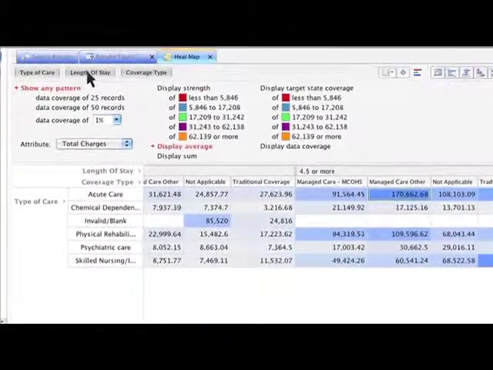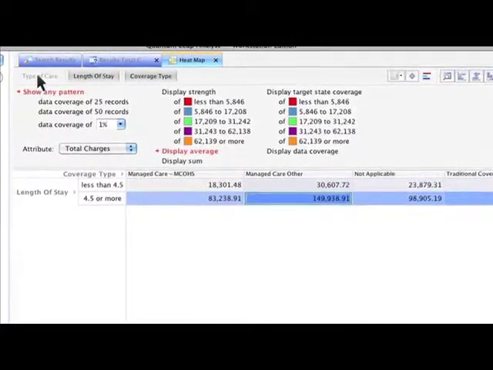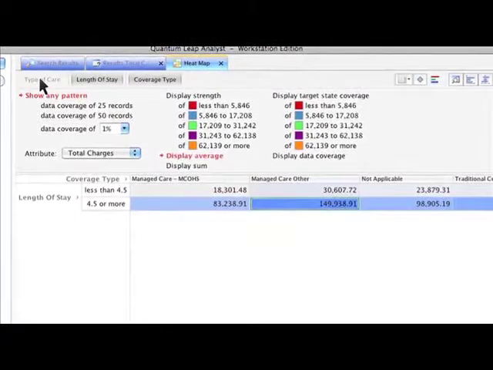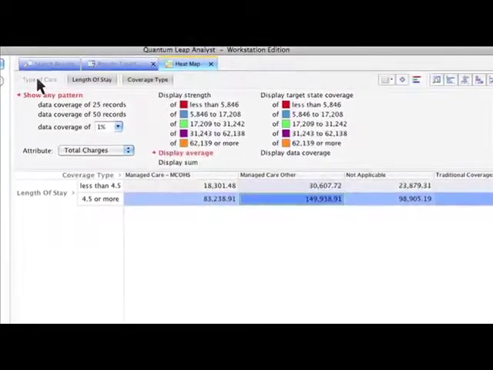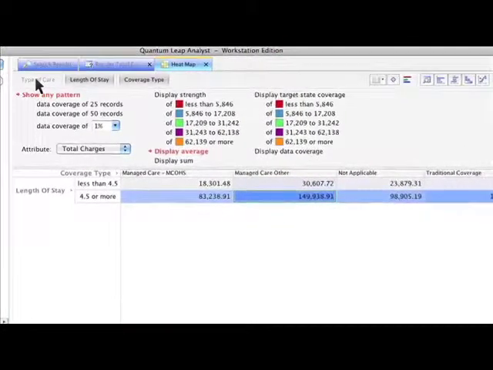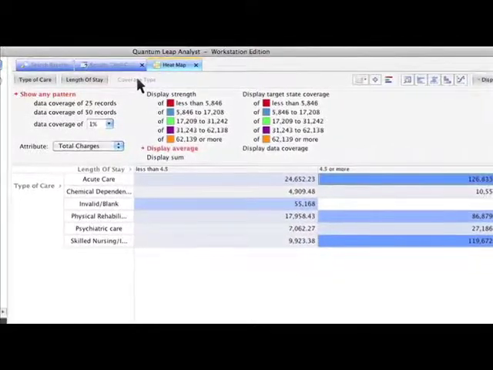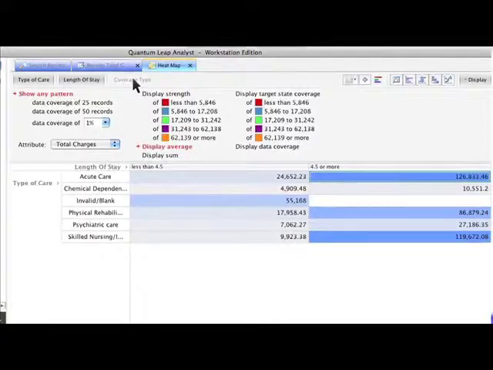Let's look at the impact of type of care. Unclick it to remove it from the pattern, and you can see that the cost drops from about 170,000 to close to 150,000. We can conclude that type of care does not have a significant impact on cost. Let's examine coverage type. Click on type of care to include it back in and unclick coverage type. The total charges have gone down to about 126,000. We conclude that while coverage type has a slightly greater impact on cost than type of care, it does not have as significant of an impact on cost as the length of stay.